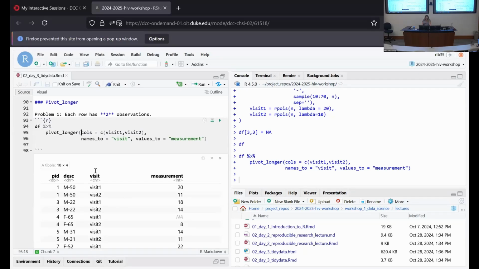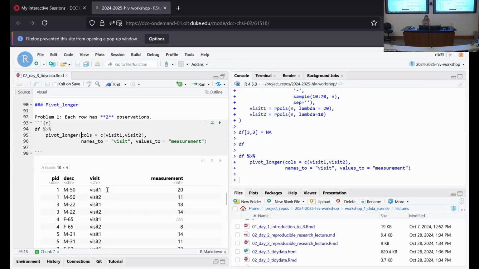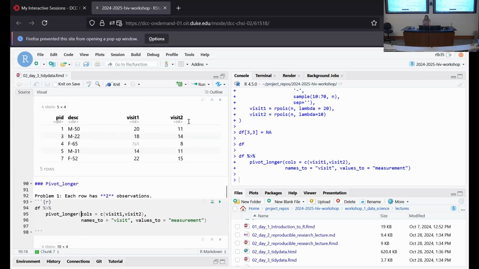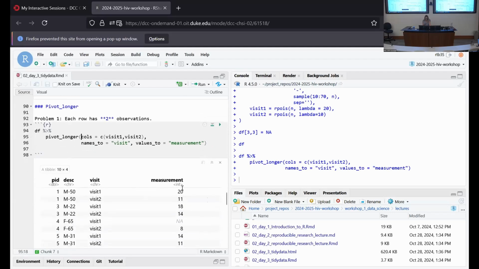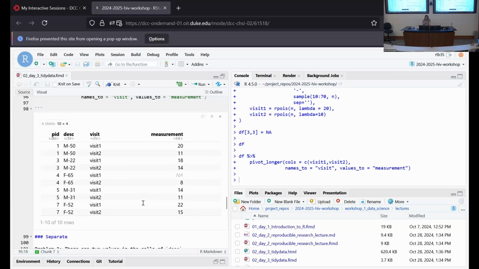So we created a new column called visit, and we took the column labels from the old data frame and stuck them in as values in that column. And then we created a new column called measurement, and that took the values that were in visit 1 and visit 2. So this is the measurement for visit 1 here, and you can see visit 1 is 20, visit 2 is 11. Okay. All right, so now we still have more problems.